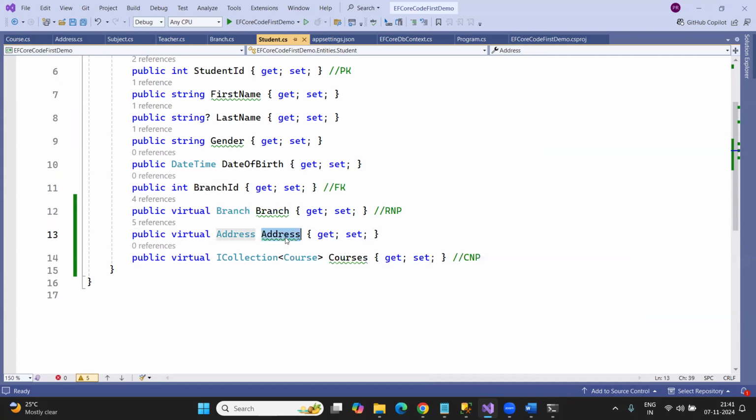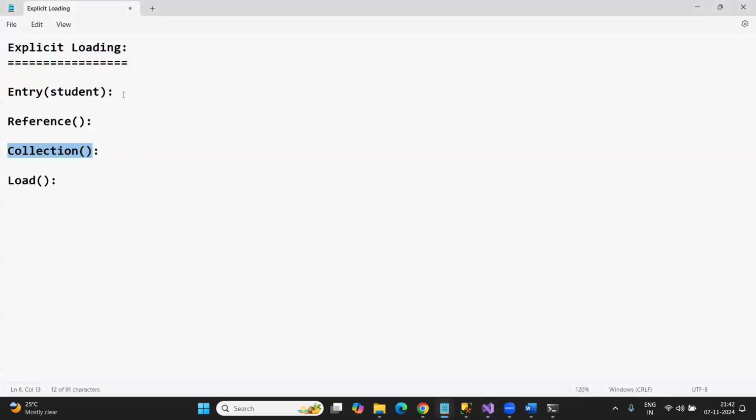Reference. This is a reference or collection property. After this entry dot student, what you need to do is decide what type of related entity data you want to load. If it is a reference entity, you have to use this method. If it is a collection entity, you have to use the collection method.